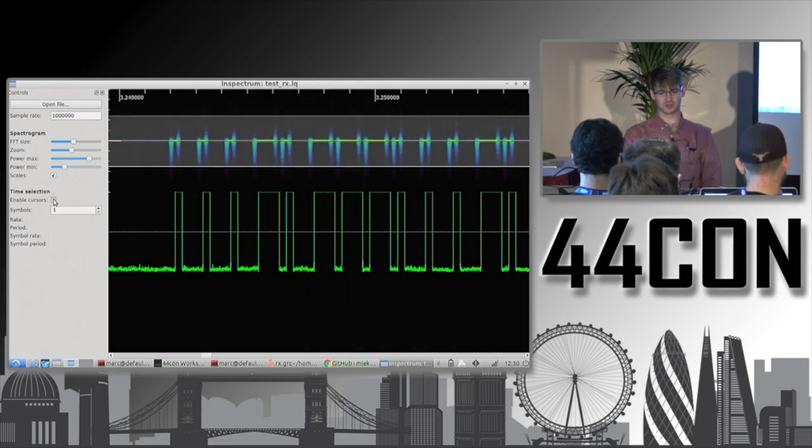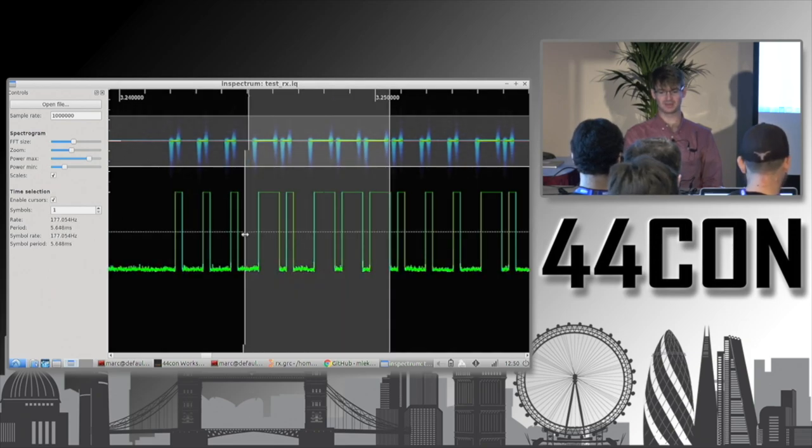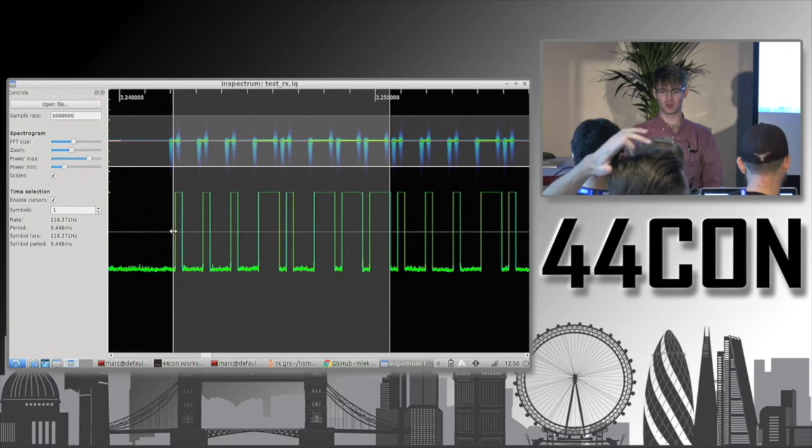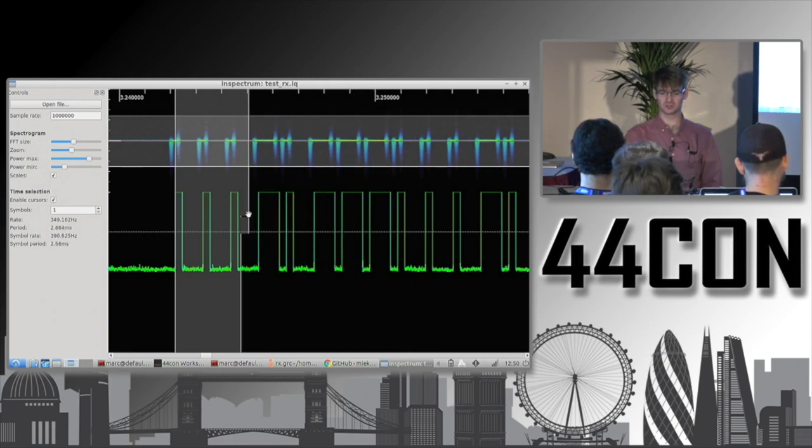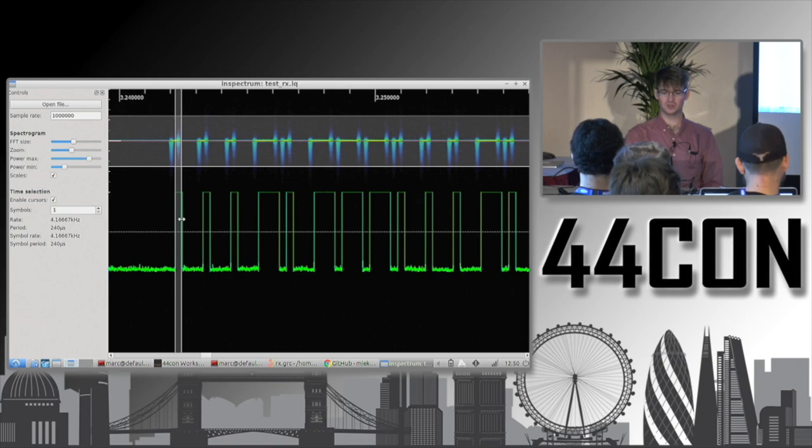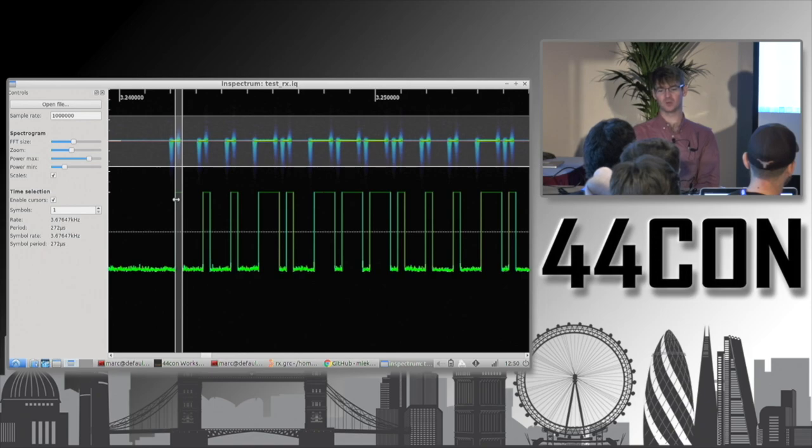So back to cursors. Basically, click on the cursors button. Drag the leftmost vertical bar over to the rising edge of our signal here, and then you drag the rightmost cursor over to the falling edge there. And usually what you want to do is time the shortest transition that you see. So you see here we have some symbols where the high period is shorter than others. You want to try to time the shortest transition possible, because that's likely going to define your symbol rate.